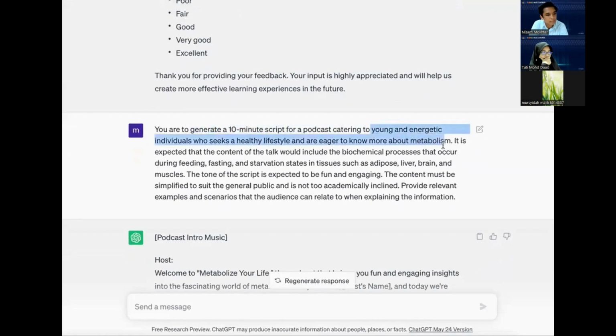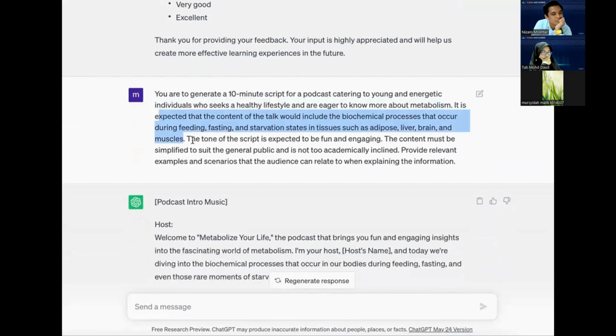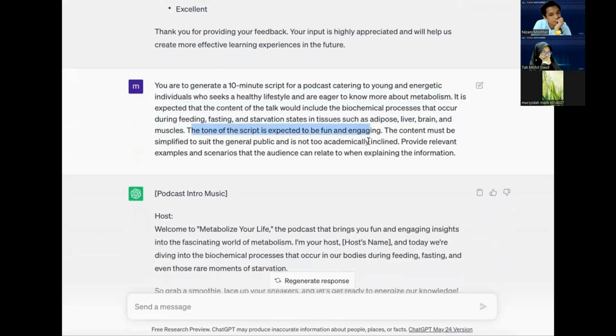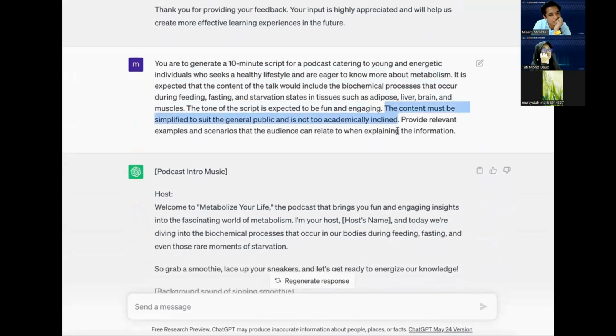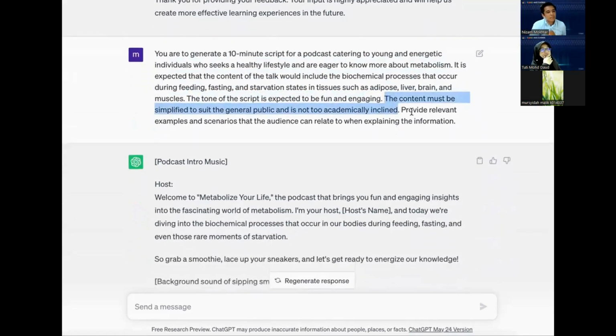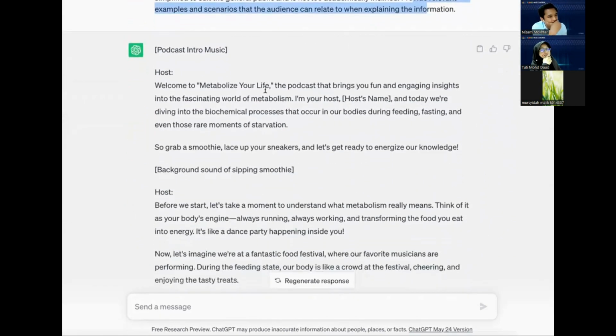This is my target audience, and this is the expected content. So basically the same one that we've been teaching the students. We asked ChatGPT to write it in a tone where it is fun and engaging. And as a caveat, we put a restriction that this session must not be too academically inclined, so anyone who listens can absorb the knowledge. So provide relevant example scenarios they can relate to when explaining the information. So instantaneously it will produce it as such.